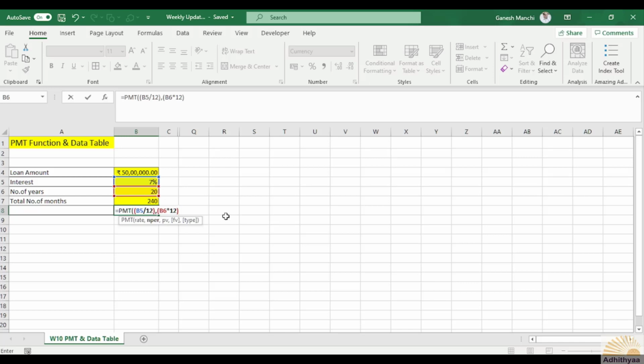Followed by a comma, and then it is asking for PV, that is called present value, which is nothing but the loan amount. Now we will press the right parenthesis and see if we are able to hit the enter key. Yes, perfectly all right. Now I'm going to hit the enter key.